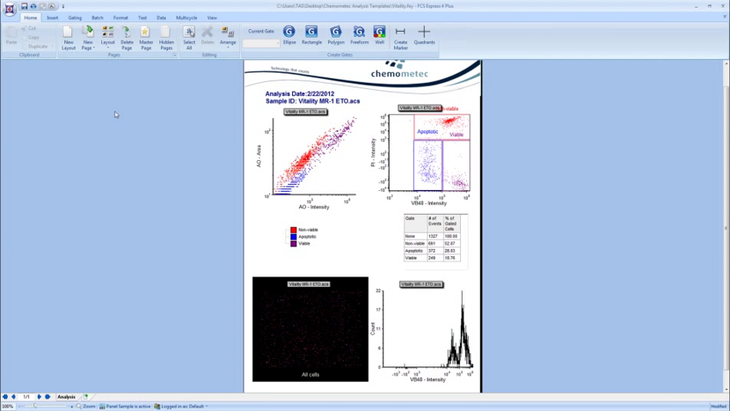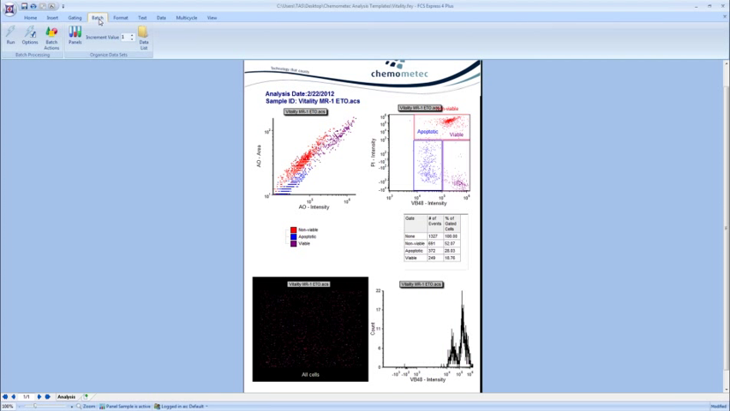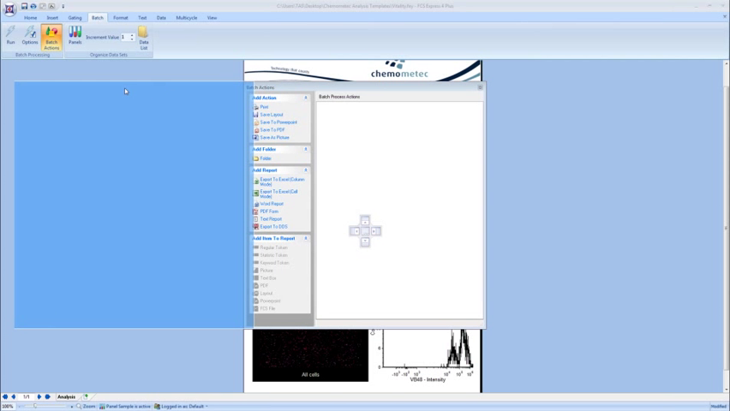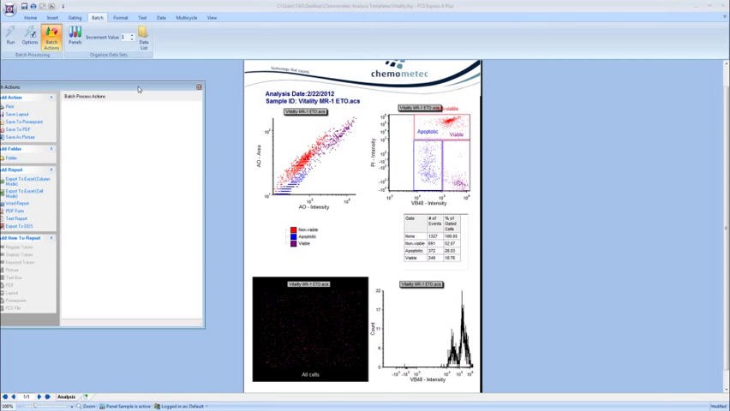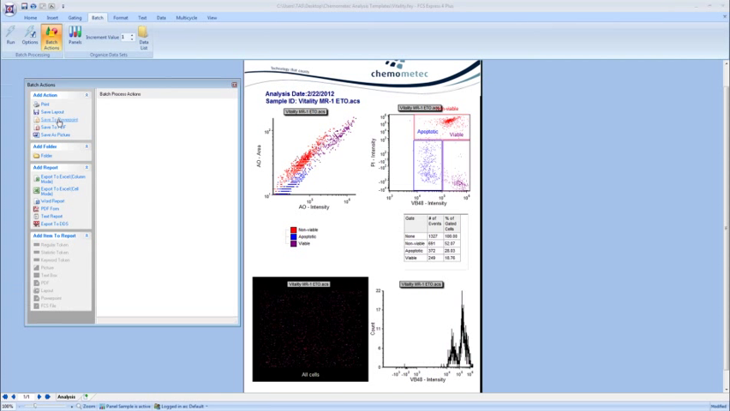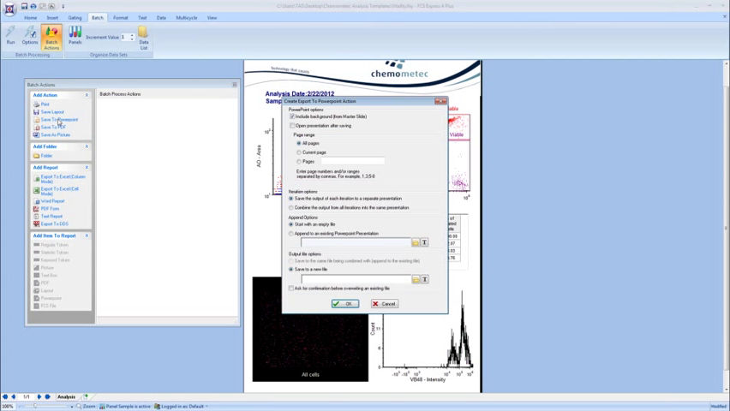But the real power of FCS Express, and one of the things that's going to bring to your assays, is the ability to do batch processing. So if I come up here to our batch tab, you notice that we have a whole bunch of actions here, like save to PowerPoint. So let's choose save the PowerPoint, and we'll say we'll open the presentations after saving.